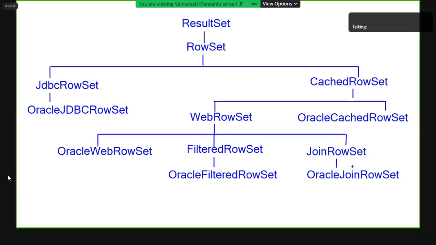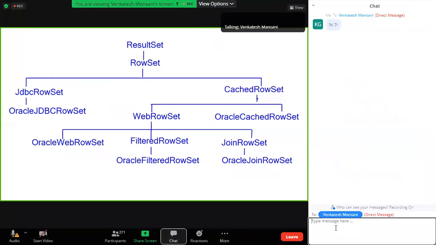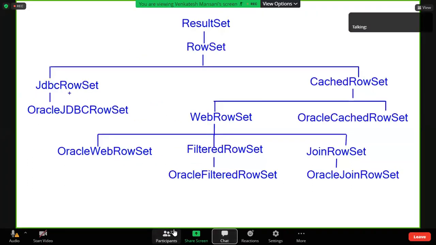With OracleJoinRowSet, you can access JoinRowSet, WebRowSet, CachedRowSet, RowSet, and ResultSet methods. Can I assign an OracleJoinRowSet object to CachedRowSet? Yes, that concept is called upcasting. Can I assign an OracleJoinRowSet object to JdbcRowSet? No. Can I assign it to RowSet? Can I assign it to ResultSet? Yes. Okay. That is the purpose of the hierarchy.